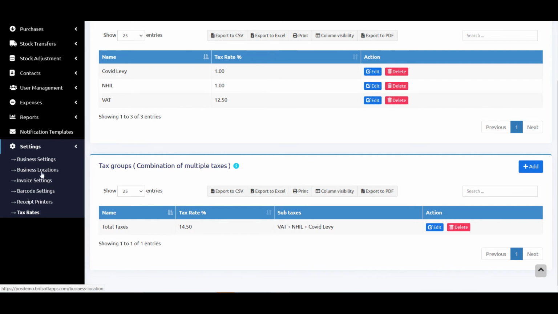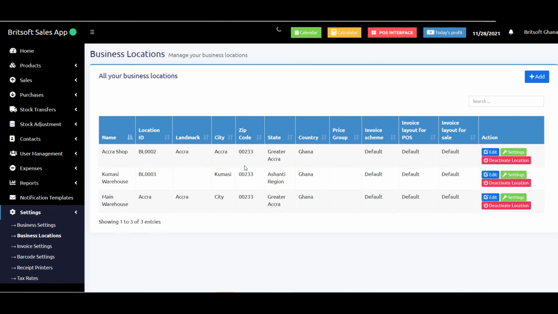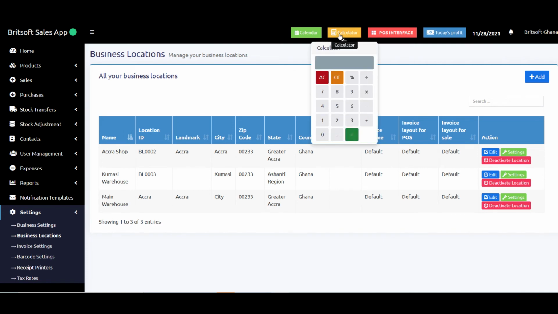And then over here, you can add your business locations as well. Assuming you have more than one shop or warehouse, you can add all of them here. In case you are not using one, you can just deactivate it. You can always edit it and continue from there. Okay, so we have a calculator tool here that you can use for a quick calculation. You also have a calendar where you can enter the things that you need to do at any point.